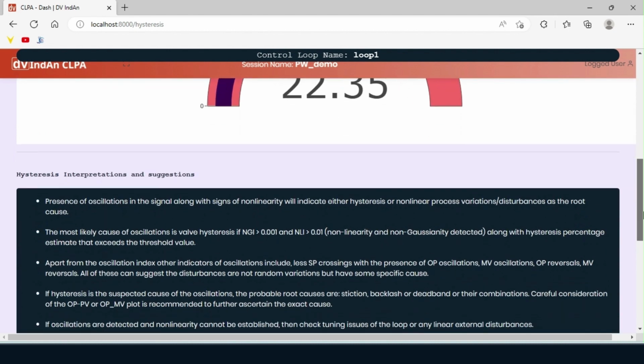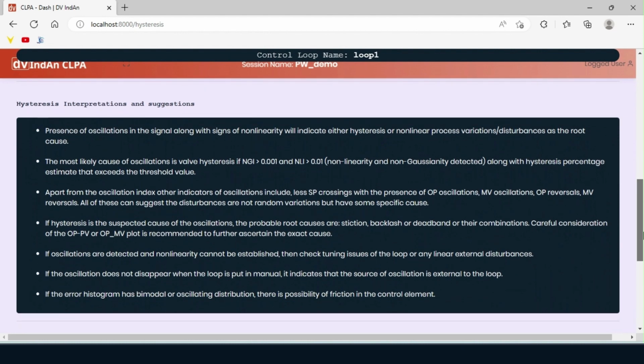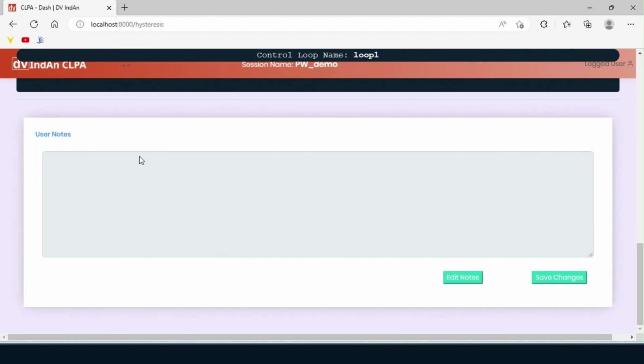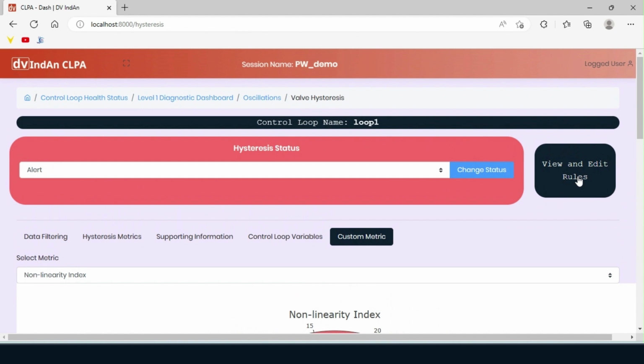The users have the option to define their own rules using any of the metrics or their combinations. This section lists out interpretations of the diagnosis results and any suggestions for further action. There is also an option of inputting user notes for the loop and the problem that will be useful for the reports. To view the rules for the problem category and to edit the rules, click this button. This will open the rules input window. Here, we will be able to view, make, edit, and delete the rules for the loop problem category.